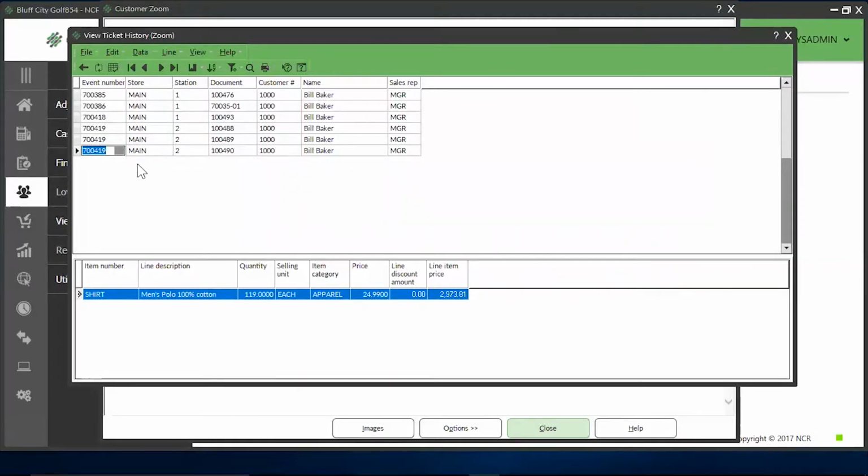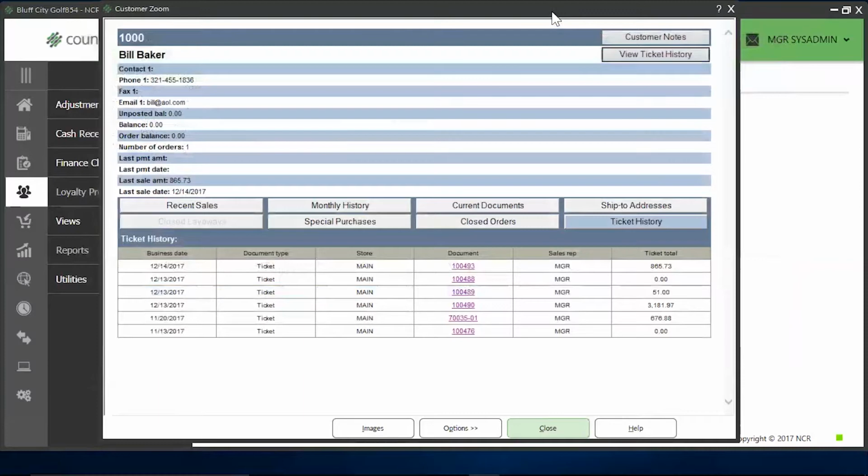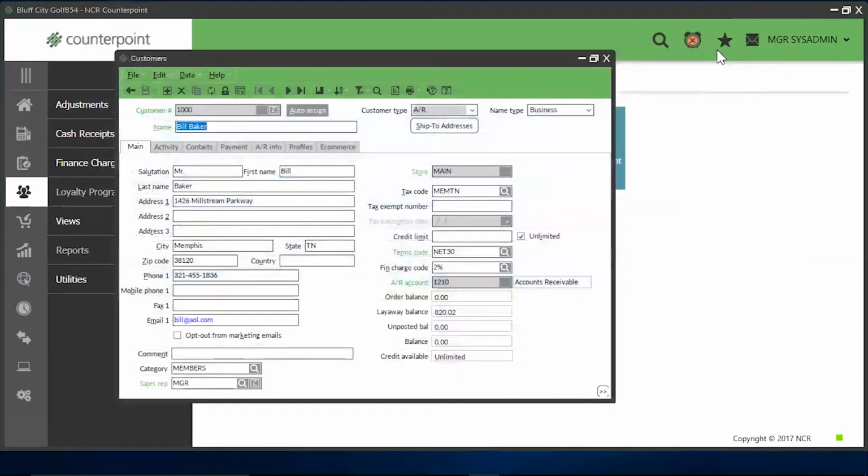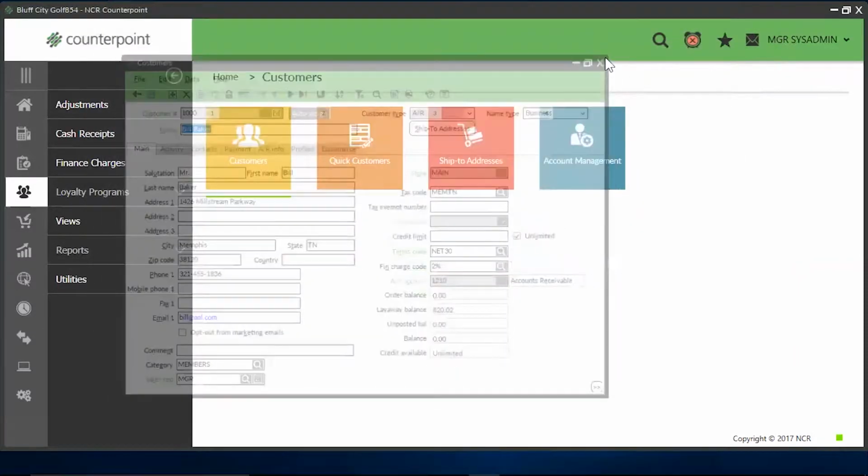And obviously, if it's a customer that's had a lot of purchases, you can come up here and filter for ticket date ranges as well. But the very, very nice thing about a Zoom is you can access it through point of sale, which is a great customer service tool.